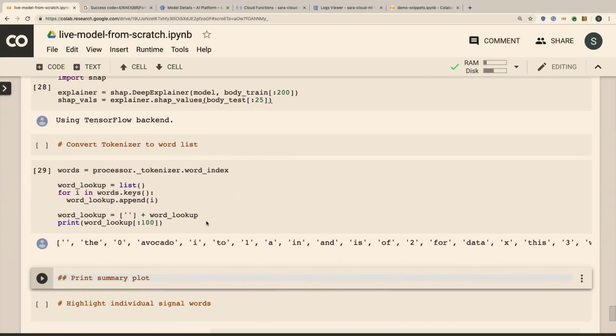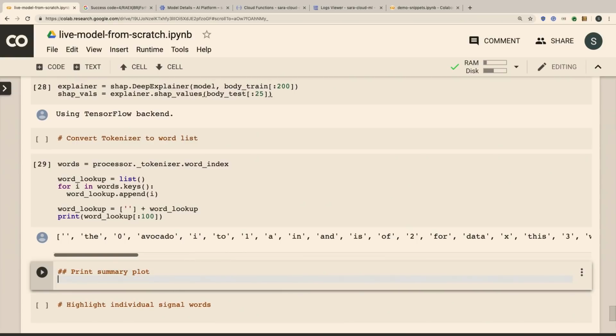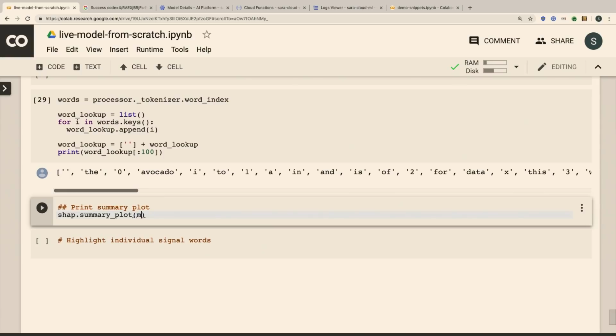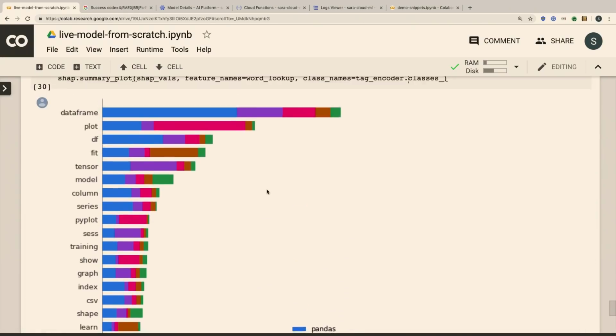And here we can see the top most frequently occurring words that our model vocabulary is using. The first thing we want to do is print a summary plot, which is a method we have in SHAP, to see a summary of the words that are most impactful on our model's predictions. So we'll pass it our SHAP values. We'll also need to pass it our feature names, which is that word list we just created, along with our class names, which goes all the way back to our tag encoder. So if I wrote that correctly, we should get this nice plot here.